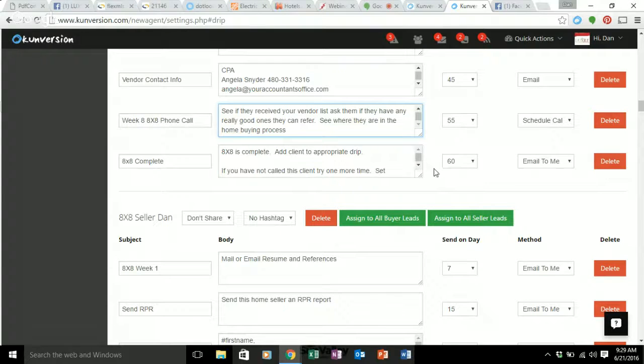And then at the very end, this is actually week 8, sorry. At the end of the 8 weeks, it's going to email you and just say, all right, we've gone through 8 weeks, set an appropriate drip. Is it a client drip? You'll know where they really should go from there. You're going to select the new drip, and then again, you're going to hit that restart drip campaign.